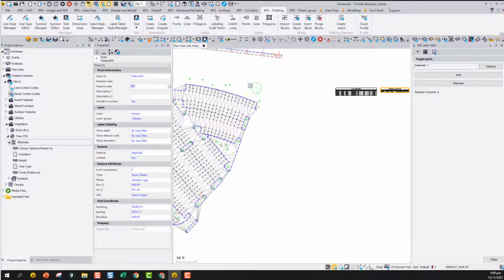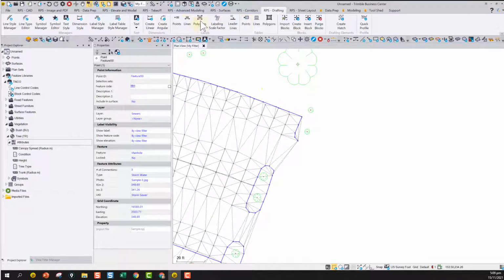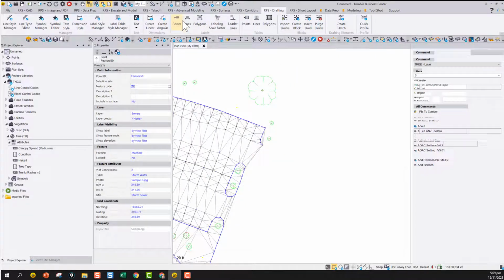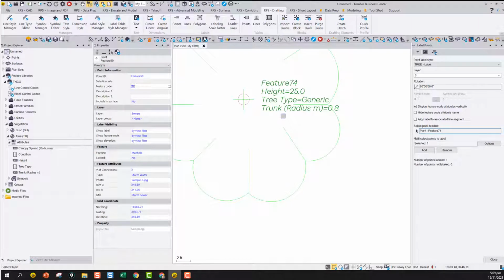If we want to label these points, I can also use the point labeling routine. If I go to point labeling, and in here I use an example, a tree label here. Again, I can select the point I want to label, just this one here, and you can see it labels the selected information with a prefix in each case to show me what I wanted to see. And again, this is all user definable in the styles.